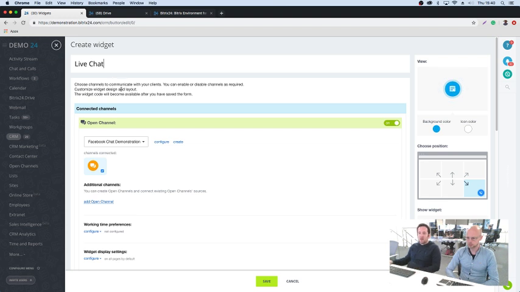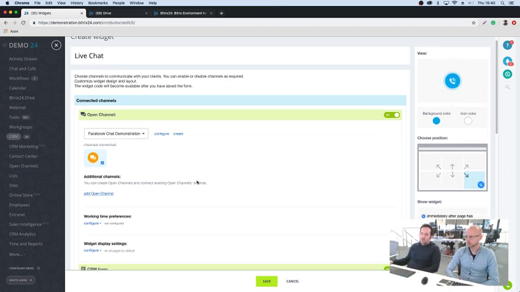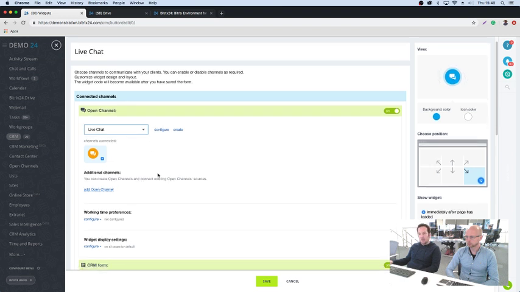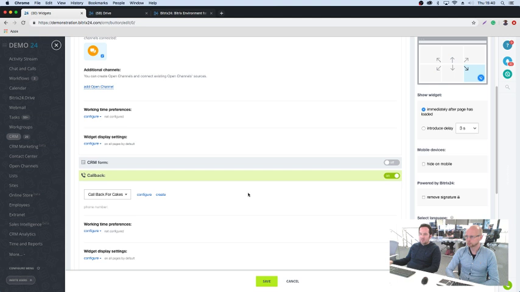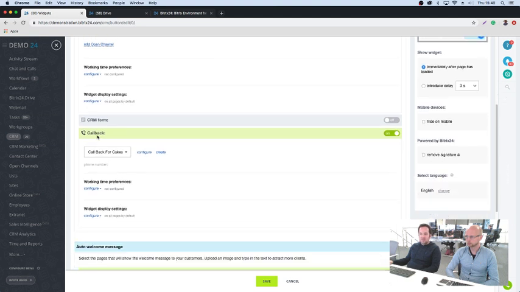The website widget allows you three different methods of generating leads essentially. You've got the open channel, so that's when it's going to be our live chat. Then we have the possibility to add a form, so one of our CRM forms. In our case, we'll disable this. And then we have the ability to add a callback form. When you're creating a CRM form, there's a checkbox at the bottom that says make this a callback form. If you check that box, it will mean that the form will be available in this section here.